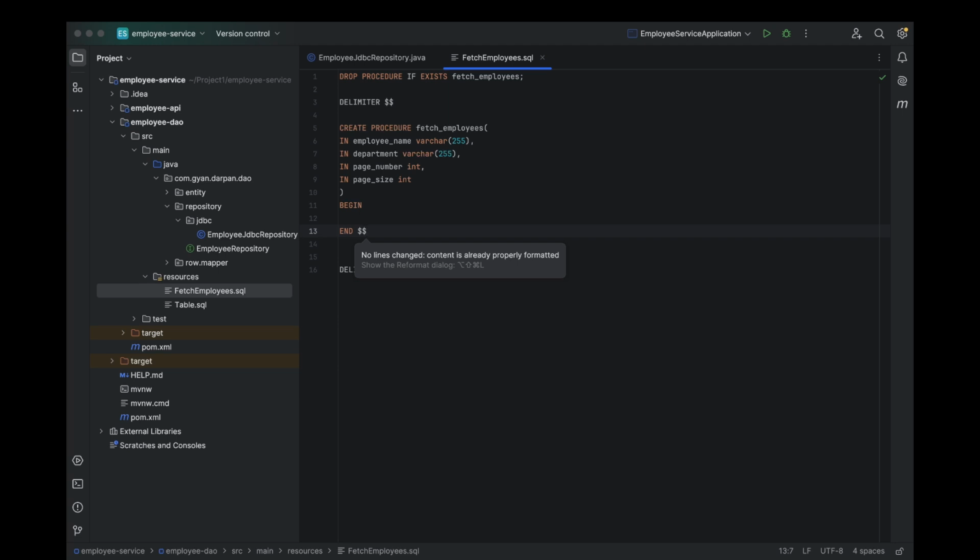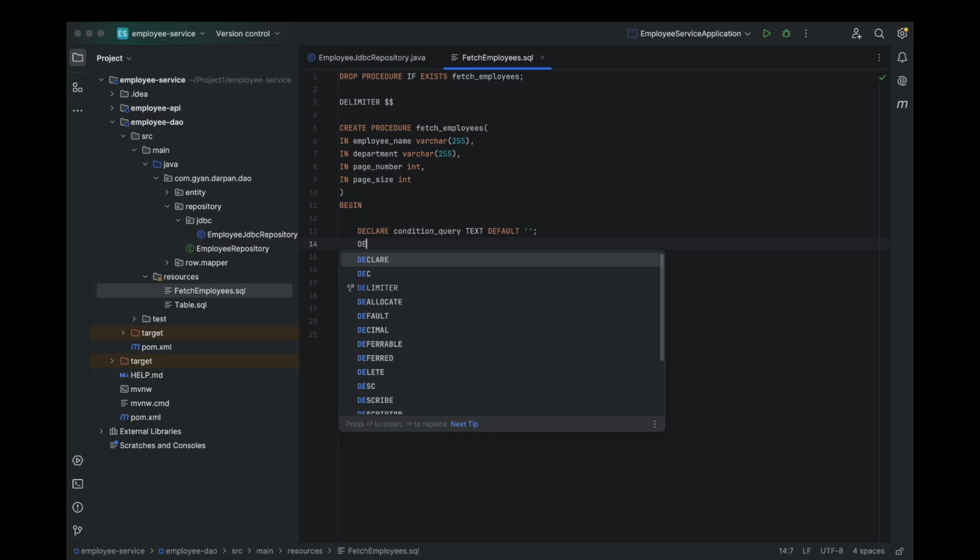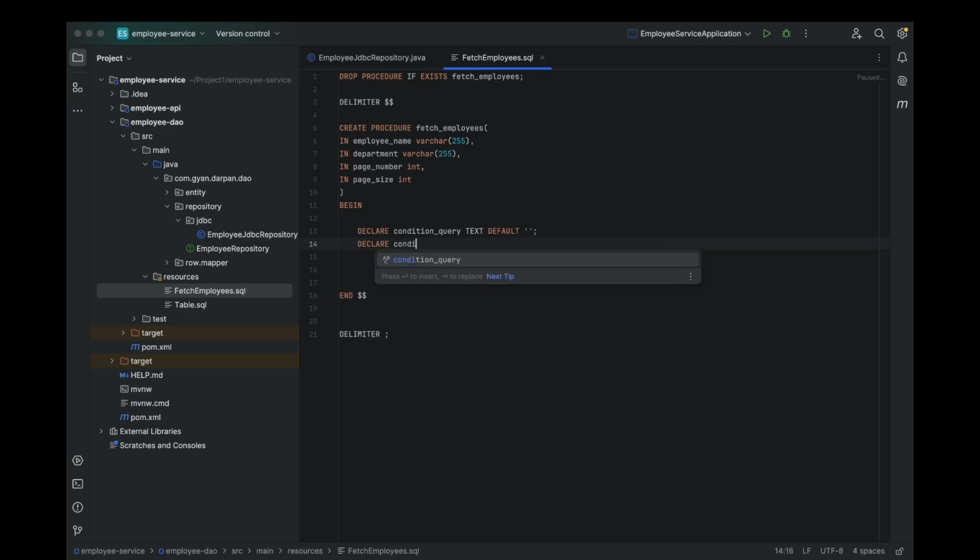Now let's declare 2 variables inside our procedure. The first one is condition_query. Of type text, which we'll initialize to a blank string. The second is conditions. Of type varchar. And we'll set its default value to where.